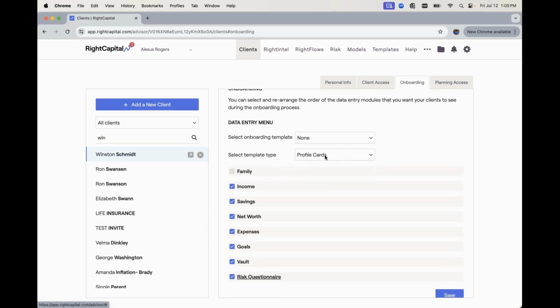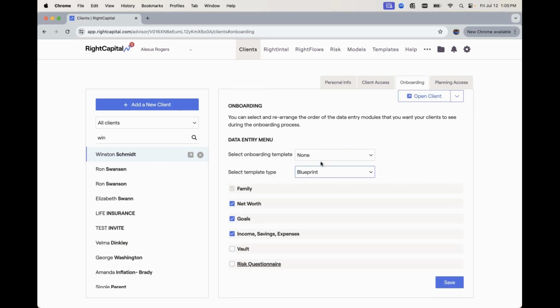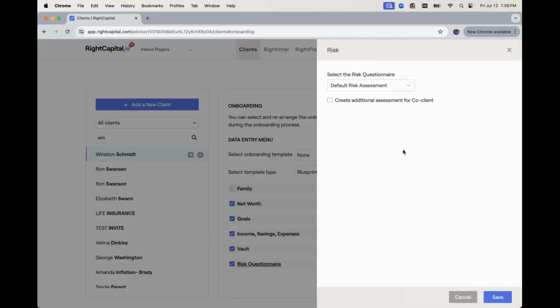So from the select template type dropdown, right now we currently have that profile card selection that we just walked through. If we change to blueprint, this is going to be switching the visual formatting, and we're going to walk through what this looks like so that we know going forward which one we might be selecting for each individual client that might be resonating best with your clients. And we're going to include the vaults, and once again, you can include the risk questionnaires if you do have that enabled.